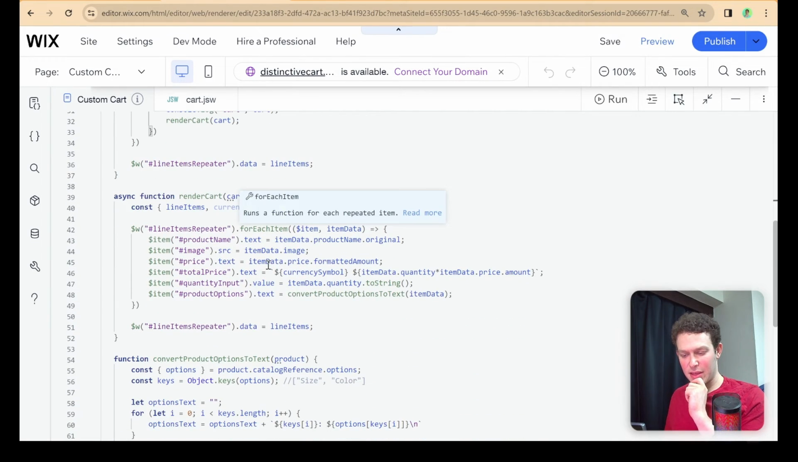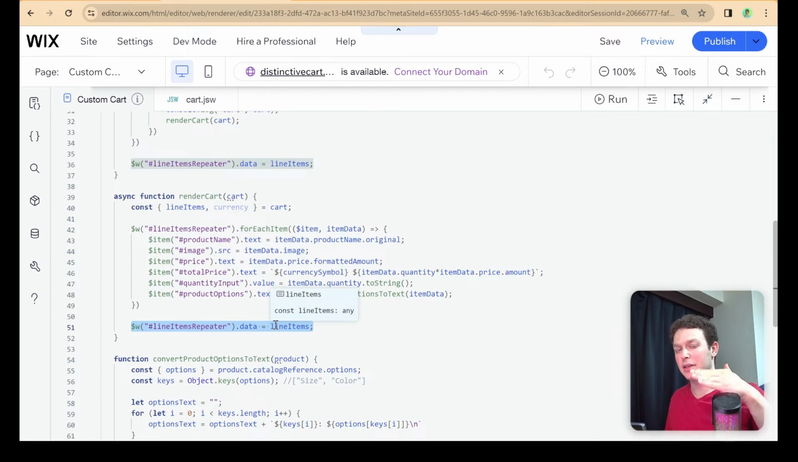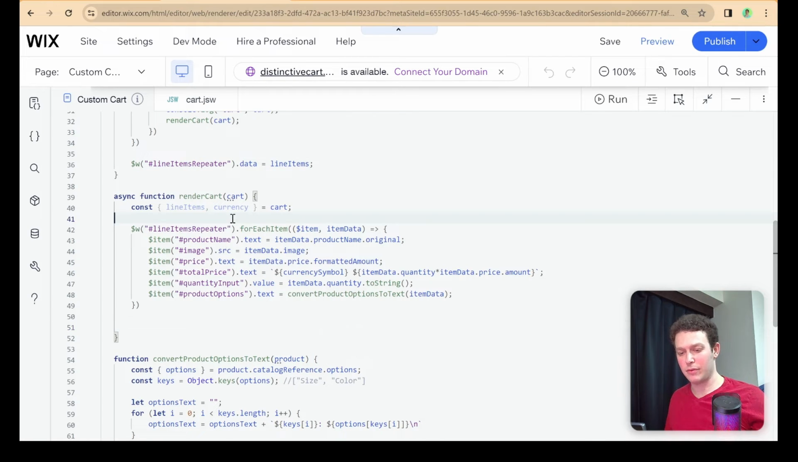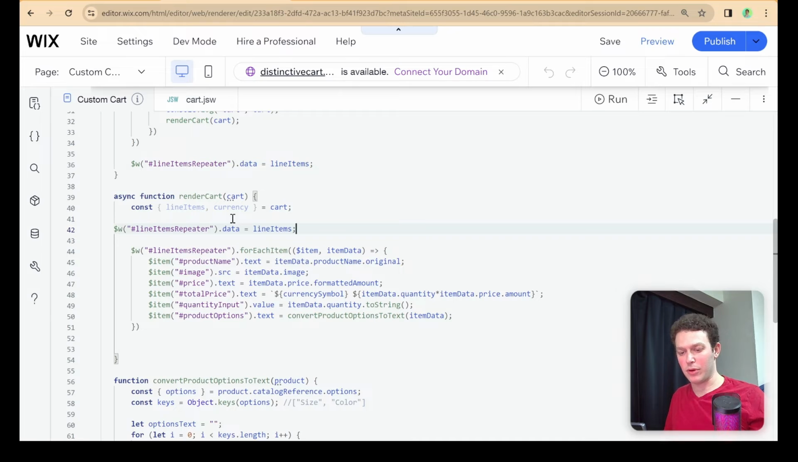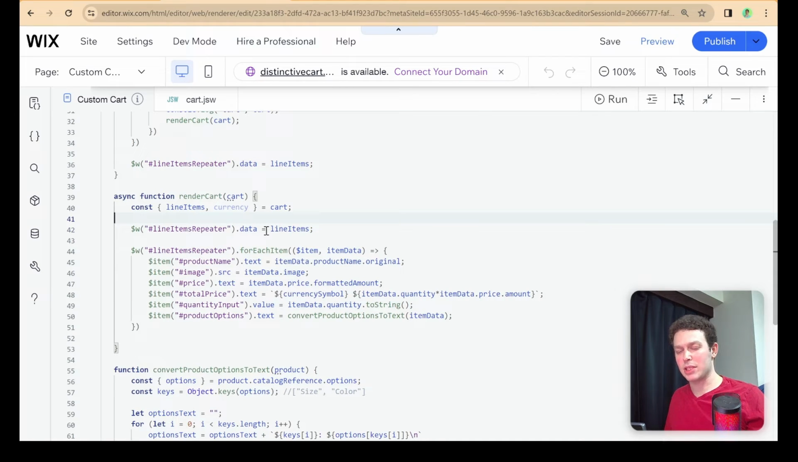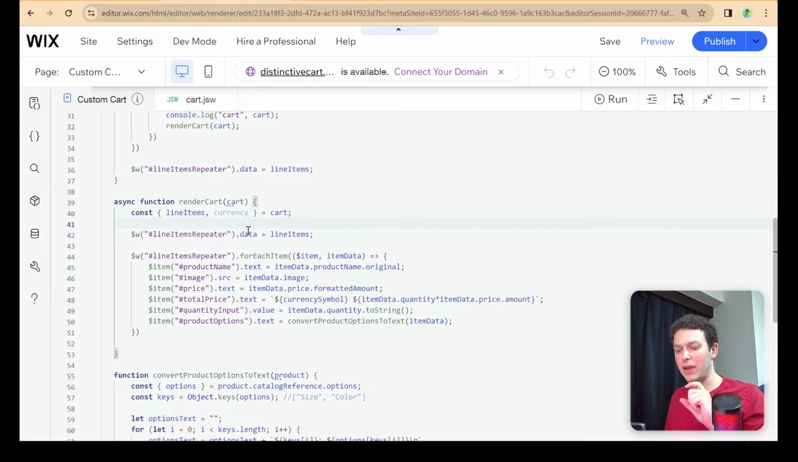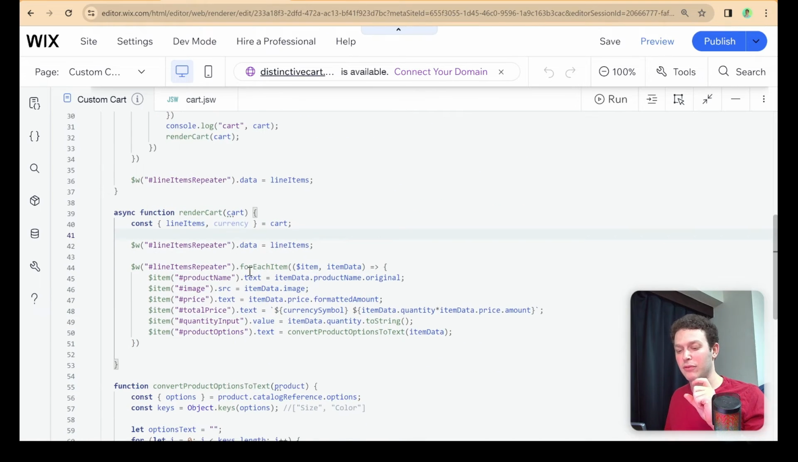I think the problem is that here we're assigning the data after the for each item, but this data actually needs to be assigned before the for each item. So let's try changing that around. I'm going to grab this right over here and put that right before the for each item. It's just a slight difference in the logic of how on item ready works and for each item works. So let me go ahead and publish that.